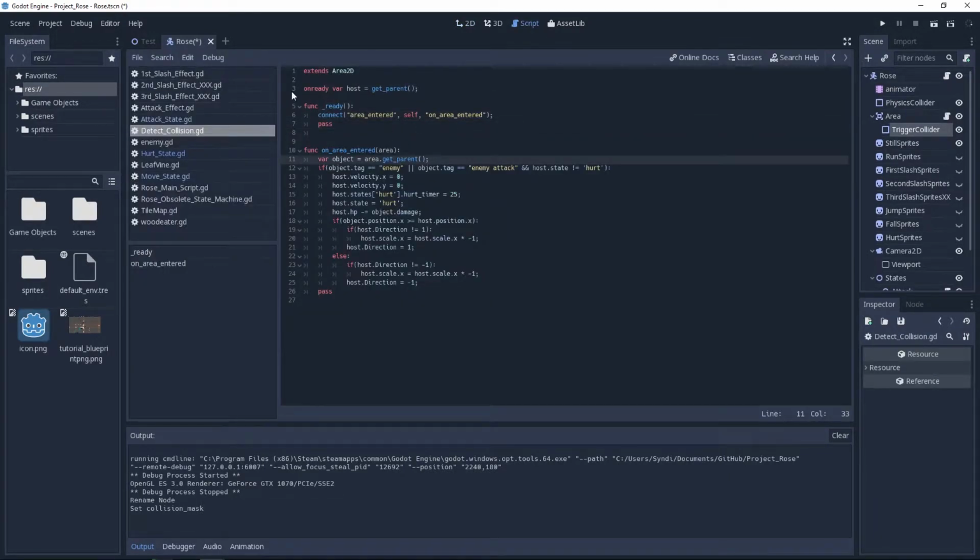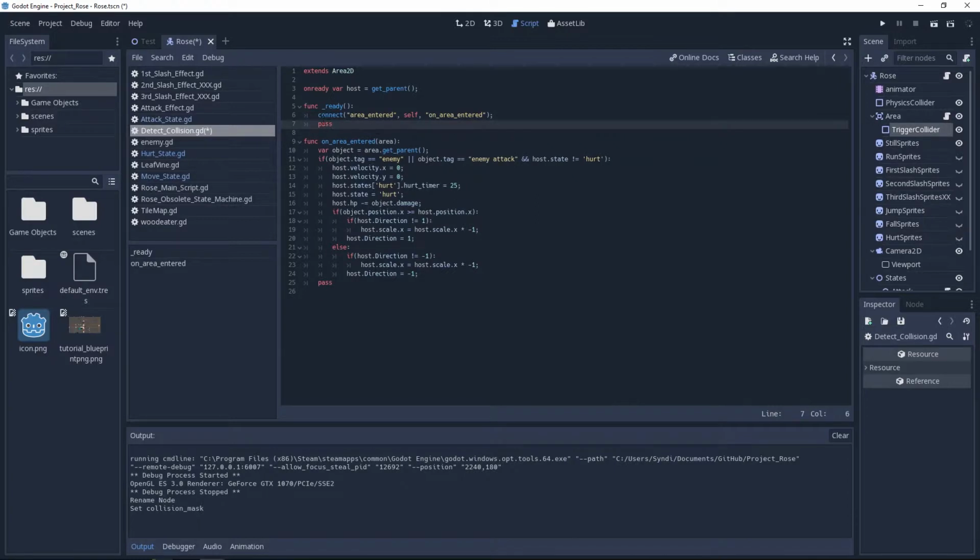First, I get my host because I need to reference some host variables, specifically the state, and I also do this ready thing. Just to teach you guys this in brief, Area2Ds have these things called triggers, and area_entered is one of these triggers. This trigger isn't by default defined as a function that you can do stuff with, like process delta. This is something that you have to set. So I connect area_entered on self, which is this Area2D, and I set that to on_area_entered.